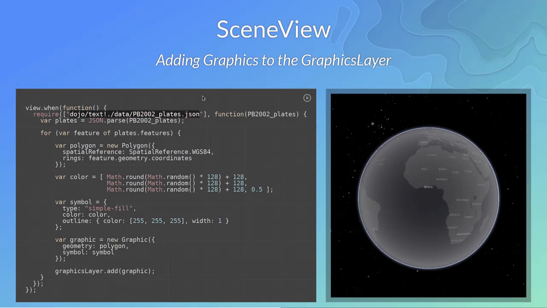Okay, so the snippet shows you how to pull in that data. We use Dojo text here to get the text representation of that JSON. We get that string basically as this variable here. We parse it, and then we have our JSON representation.